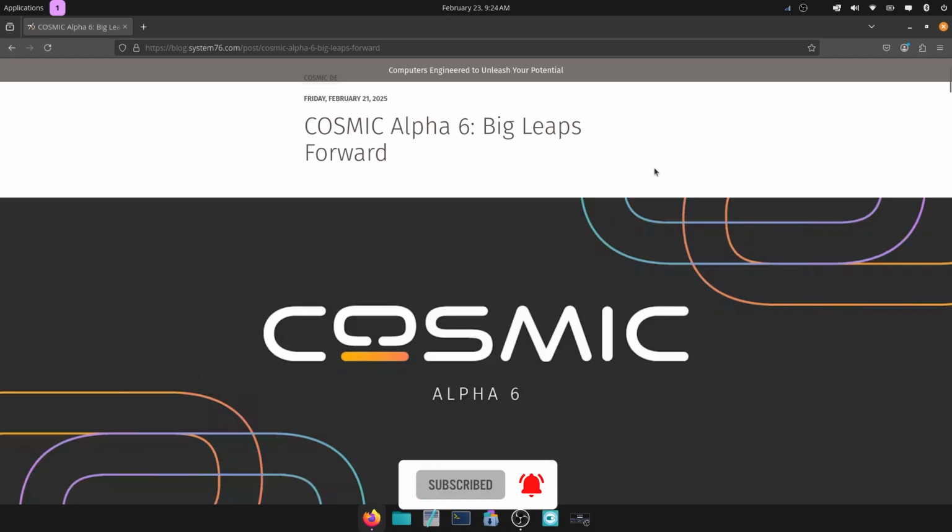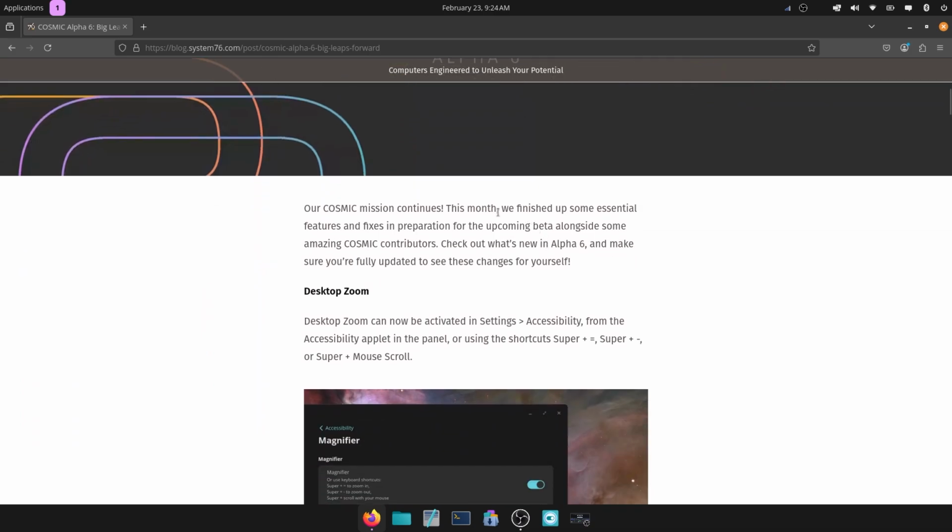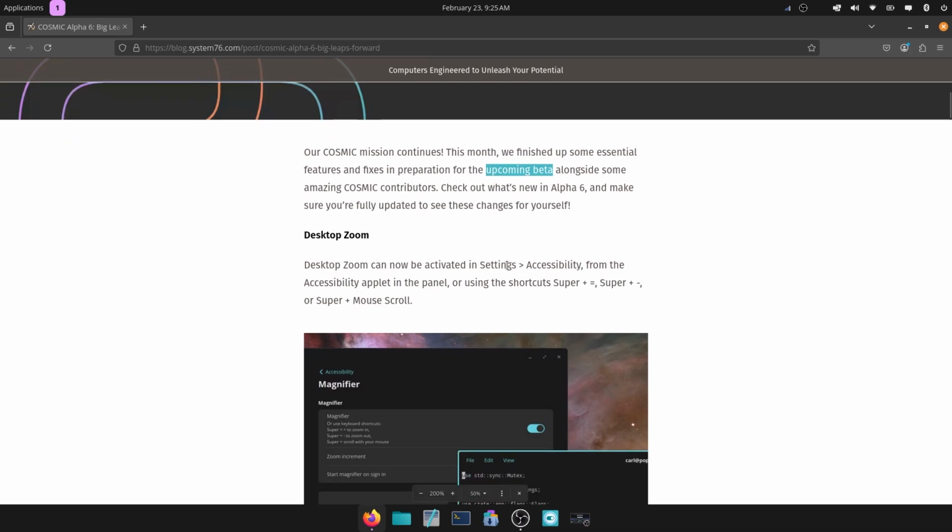Today with us we have Cosmic Alpha 6, big leaps forward, and I'm really excited. This month they finished up some essential features and fixes in preparation for the upcoming beta. I'm really excited for that, alongside some amazing Cosmic contributors. So let's check out what's new in Alpha 6 and make sure that you're fully updated to see these changes for yourself.